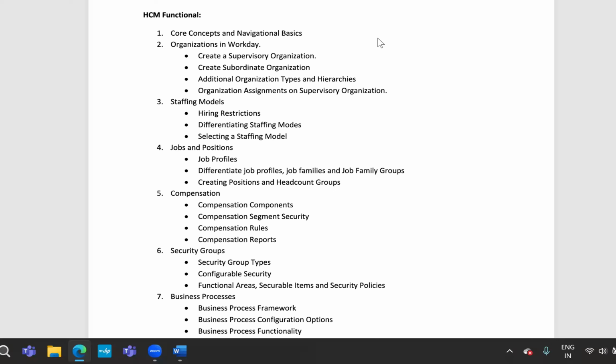So as I said, we're going to learn Workday HCM and integration. Let me start from HCM, Workday Core HR, not HCM, Core HR. So what we're going to learn under this? We're going to learn core concepts and navigational basics. What do you mean by that?